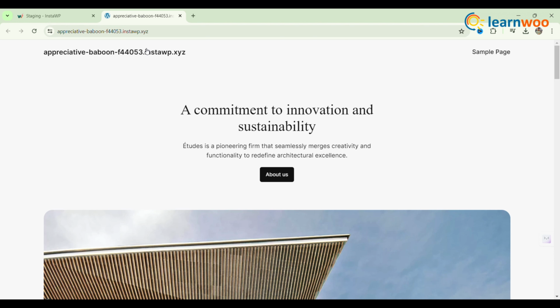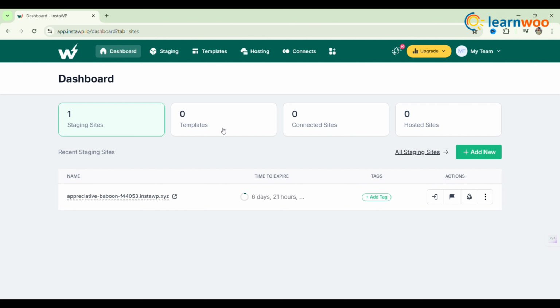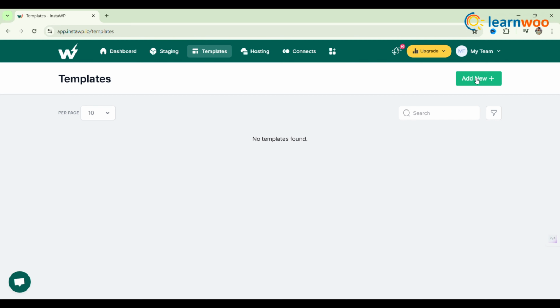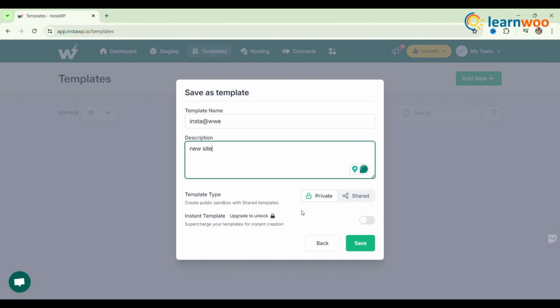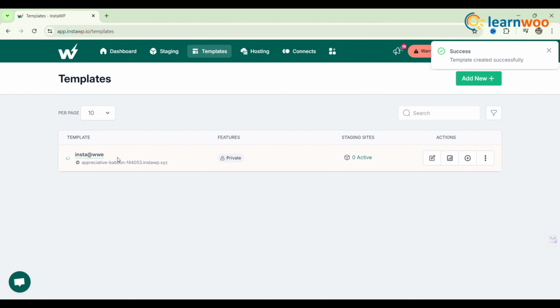Creating a demo site with InstaWP involves deriving a template from your staging site. The free version of InstaWP allows for one template. Now go to Templates and click Add New, then click the site and press Next, give template name and description and save it. You can customize the demo site with your logo, color scheme, and branding elements, ensuring a professional appearance and maintaining consistency with your brand identity.